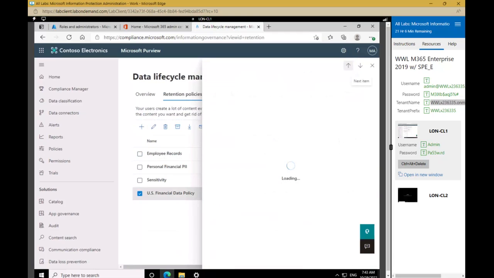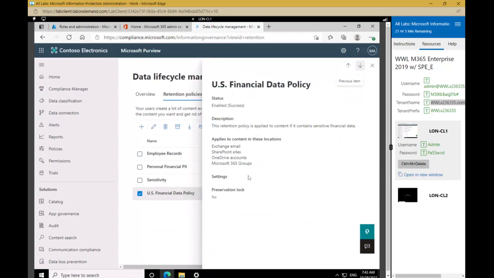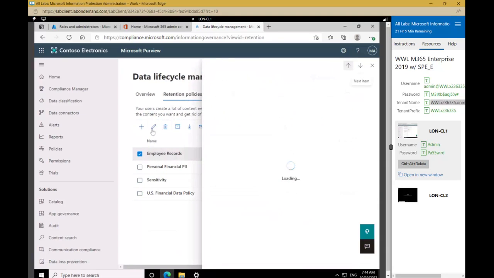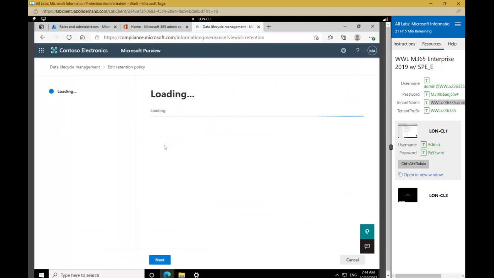For example, if we manage the US financial data policy, again, this retention policy is applied to content if it contains sensitive financial data for the US government. This policy is enabled, and it doesn't have a preservation lock. So you can, for example, edit this kind of policies.